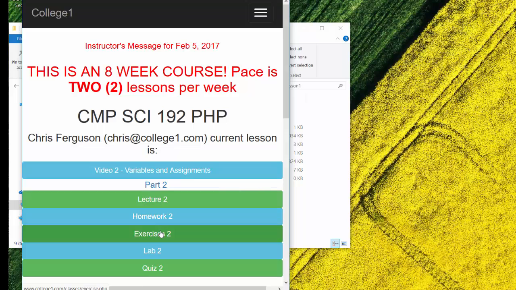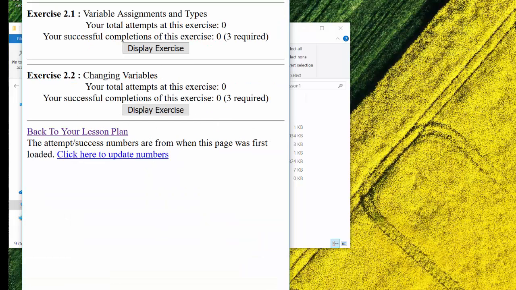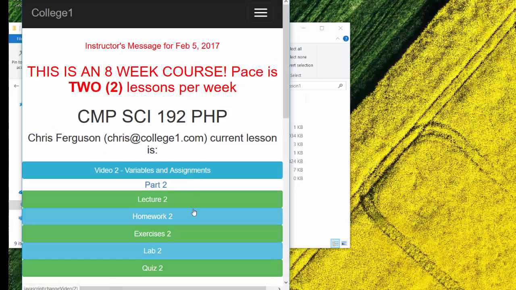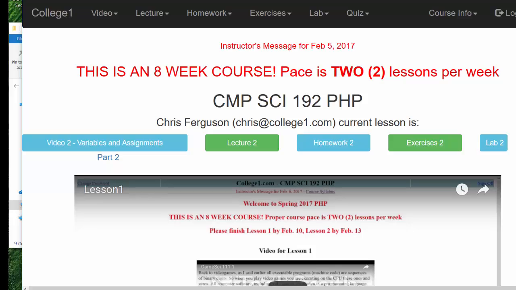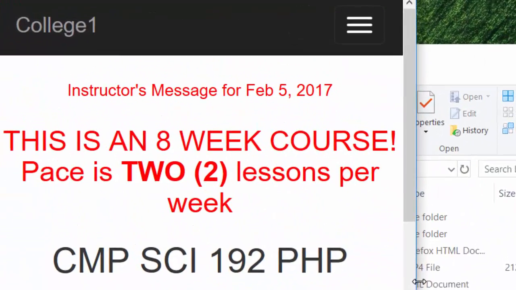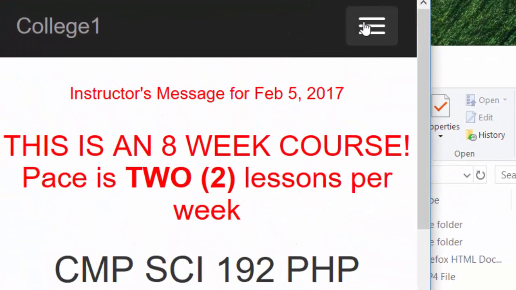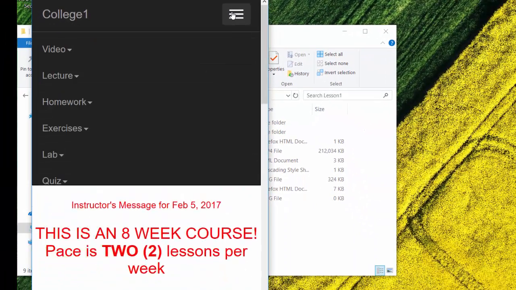I can still click on the exercises and view the exercises, but they are now vertical instead of horizontal. If you don't like that look, make sure you widen out your screen and they'll pop back to where they are. Also on the cell phone, the menu across the top collapses down to this.